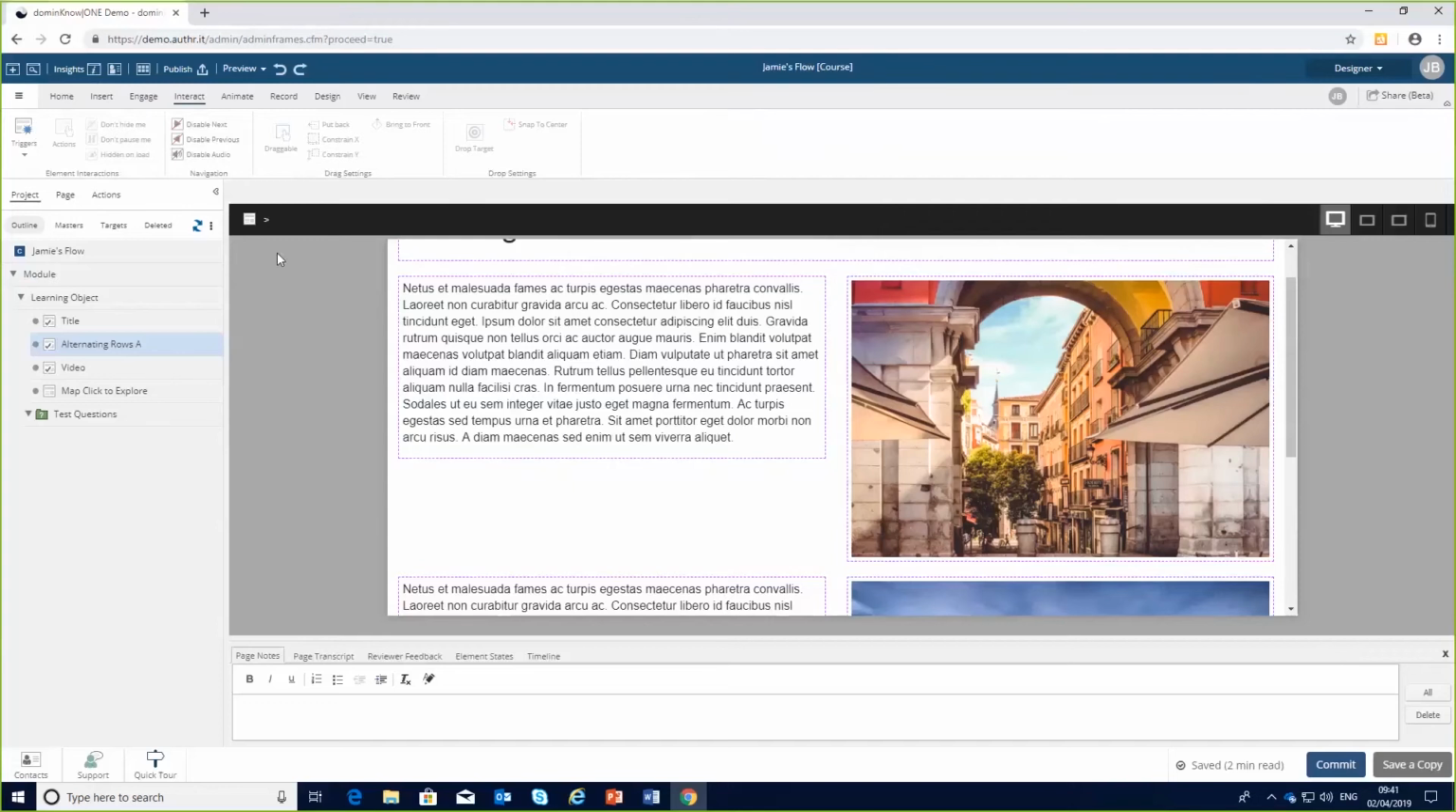So it used to be, for example, if we wanted to put an action onto an element versus a page, you had to go into animate to get to the actions that were to do with pages, and you had to go to interaction to get to the actions that were to do with elements. Now it's all just in interact.